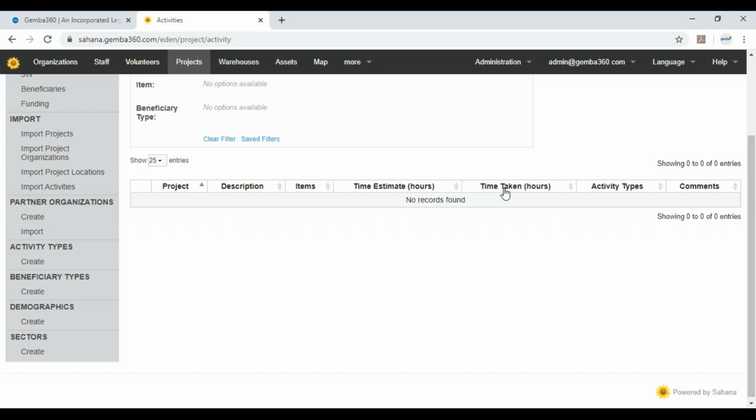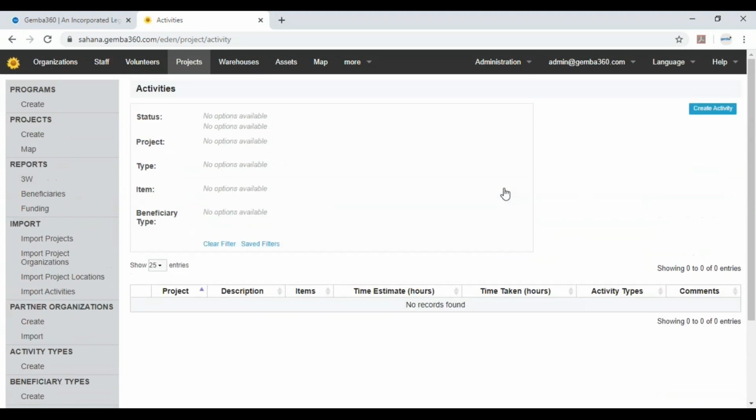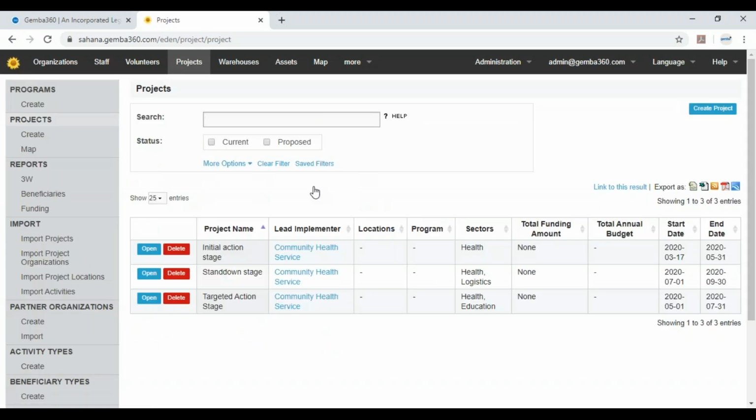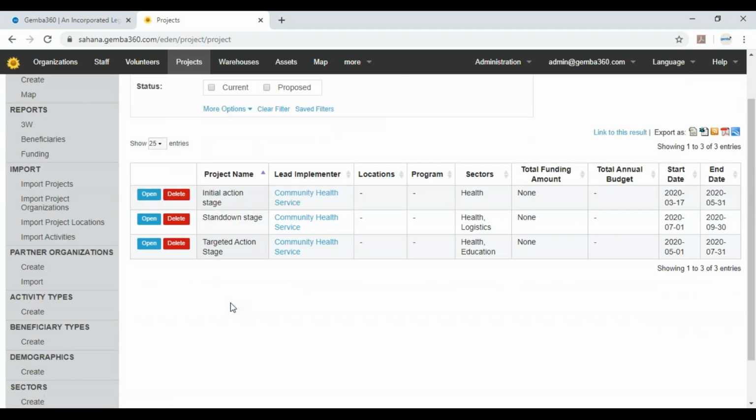What this allows you to do is actually track time and eventually look at costings and budget for your disaster management system. And this is all linked directly back to your staffing profile or volunteers that you may have. So let's have a look at that. Now, if I look at projects, you can see that I've got my 3 projects, and this is something we covered in the webinar today.